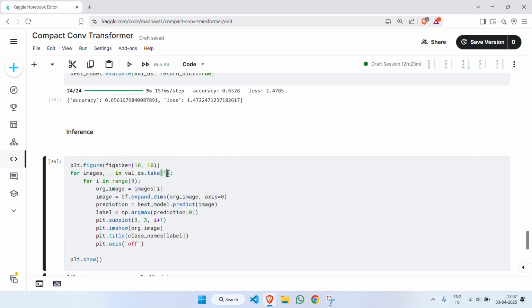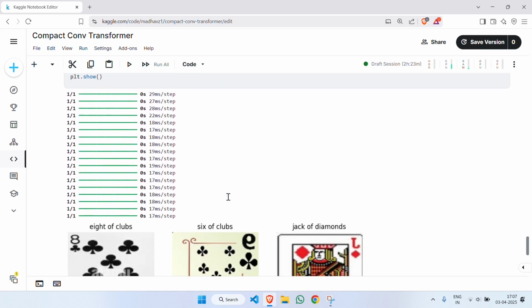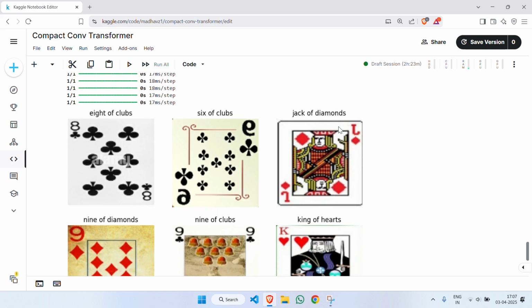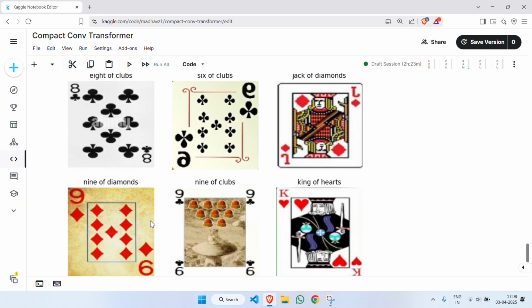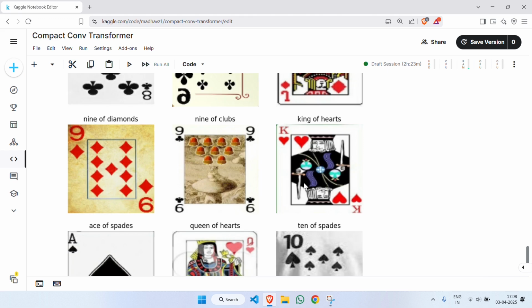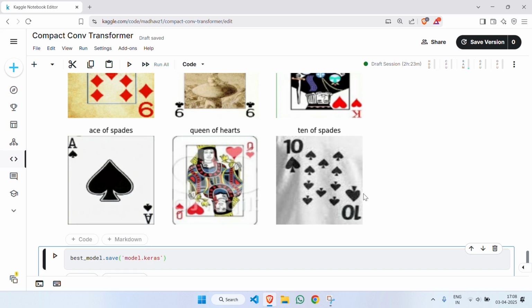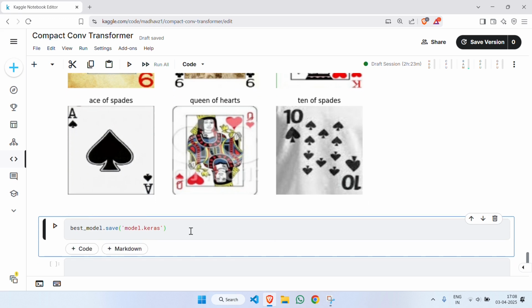It is showing the same. Let me change the batch to 2. So see 8 of clubs correct, 6 of clubs incorrect. This is 9 I think, or 6. This is jack of diamonds correct, 9 of diamonds, correct. 9 of clubs, correct. King of hearts, correct. Ace of spades, correct. Queen of hearts, correct. 10 of spades, correct. So around 66% accuracy our model is resulting.